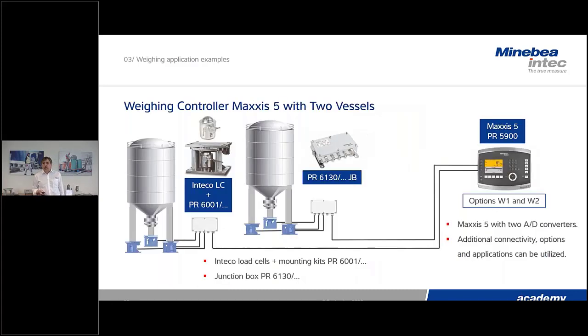We can also connect more than one weighing point to one controller or indicator. In this example, both vessels are controlled by a Nexus 5 controller. The display can toggle between these two readouts. The Indeco load cell is installed by means of the high-performance PR6001 mounting kit in this case.